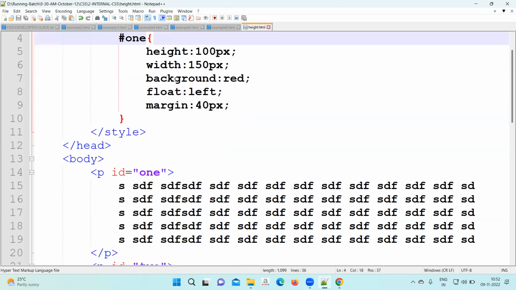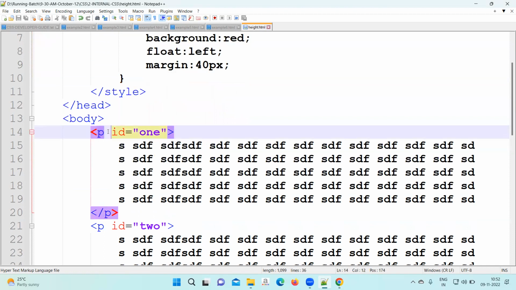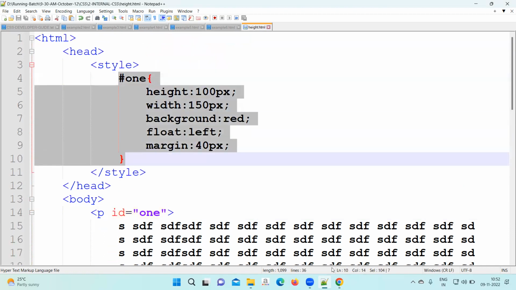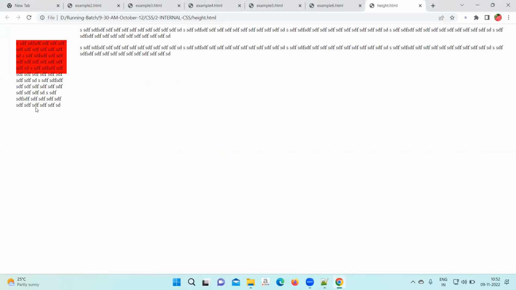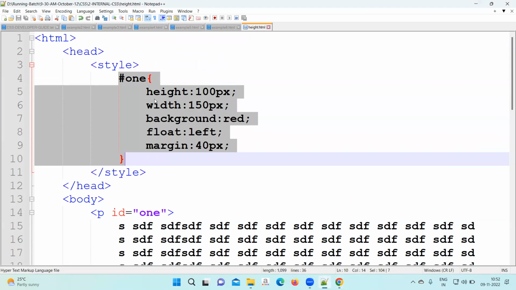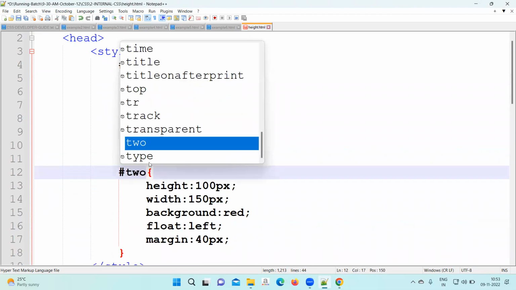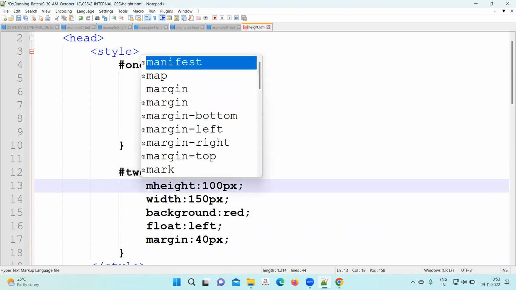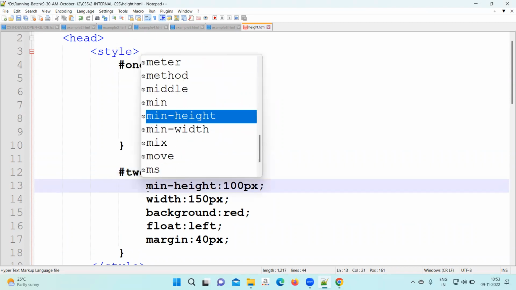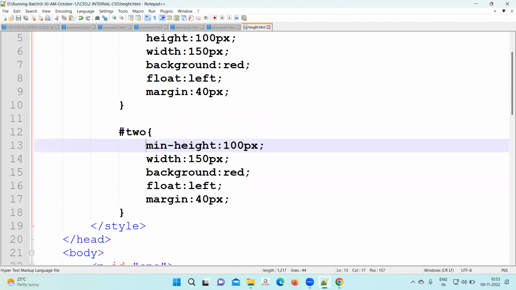Next come for the 2. Copy the same one. So you got this point. Why did this go out? Because height is 100 pixels and content is more, not able to fit. So it will go outside. What is the solution of this? Copy this, paste here, change ID to 2. In that, give min-height. Height converts into min-height, how much? 100.